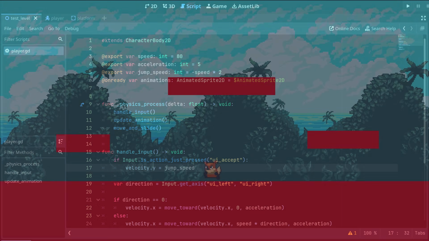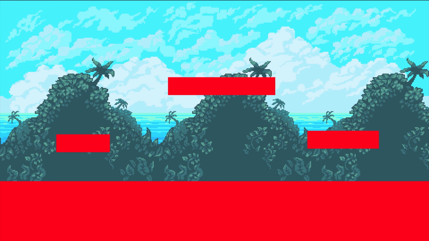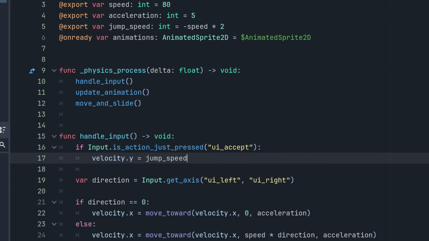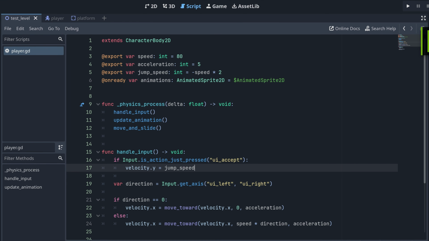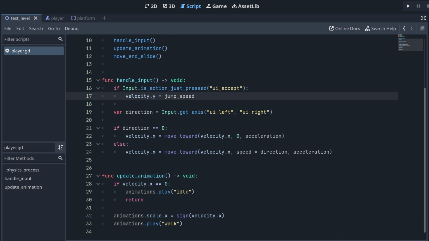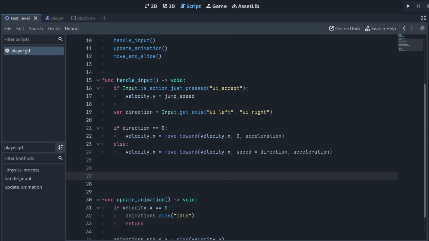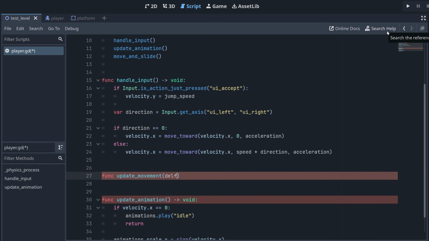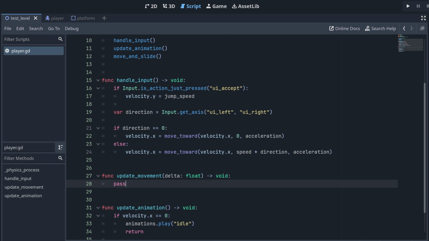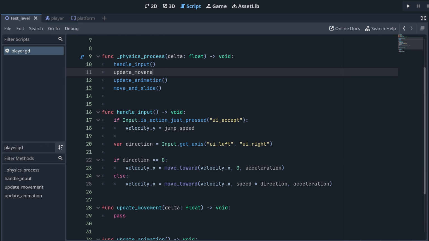If we test this, we'll see that the player now moves upwards when we press either enter or space on the keyboard. But we of course also want the player to move down again, so it's an actual jump and not some kind of flying we just enabled. For this, we start by adding a new method that we will use to update the movement each frame. This will take delta time as input. And then we call this from our physics process method right after we handle the input.